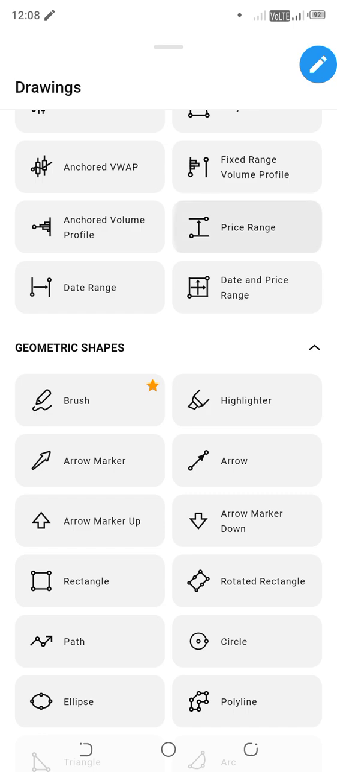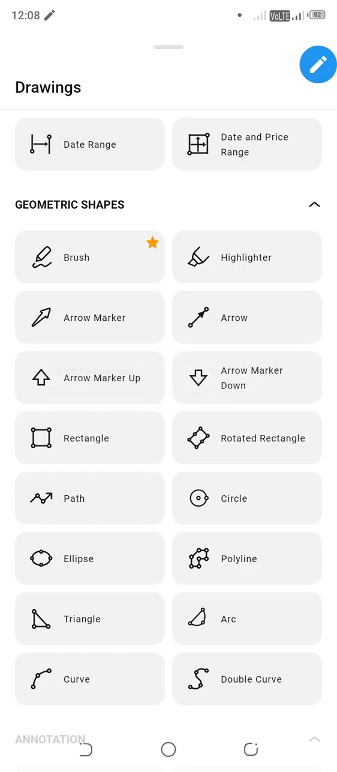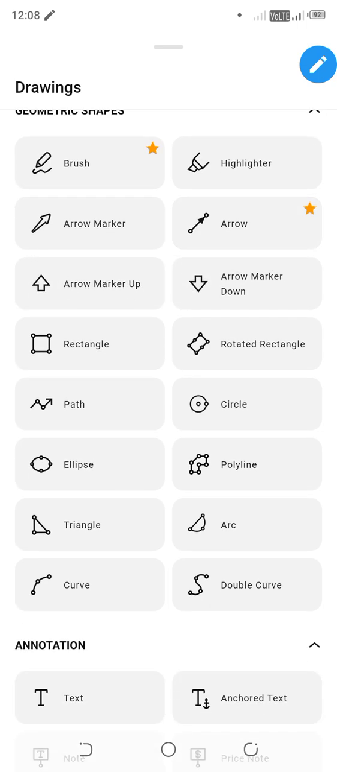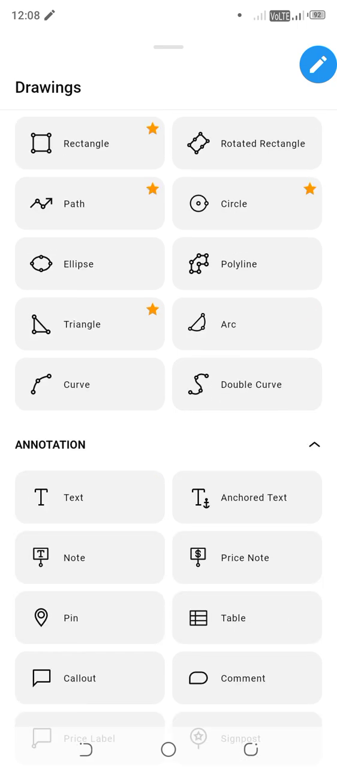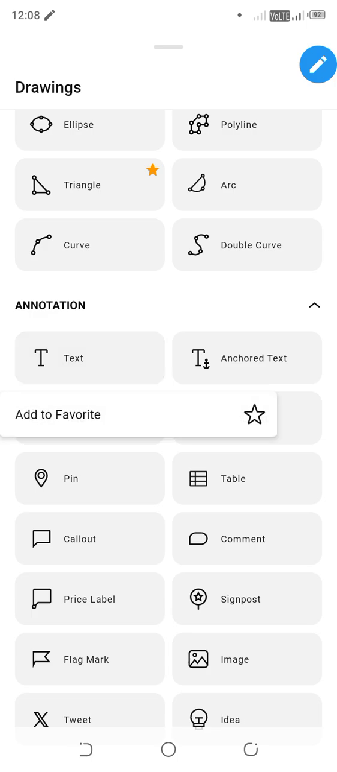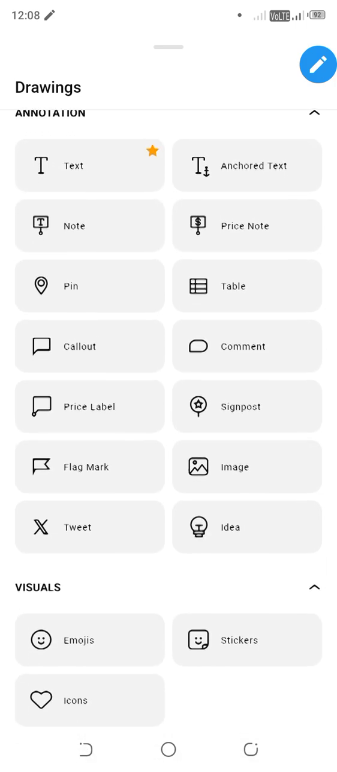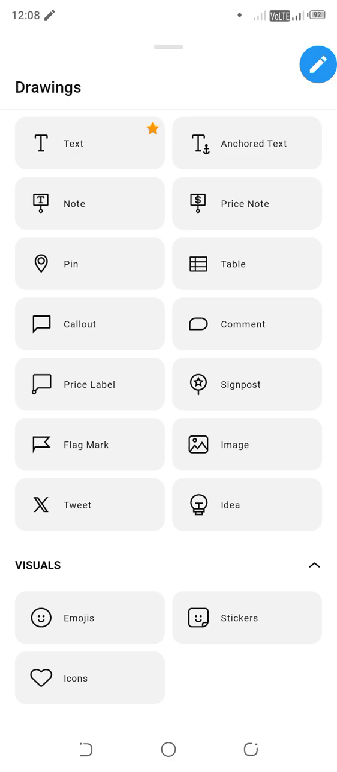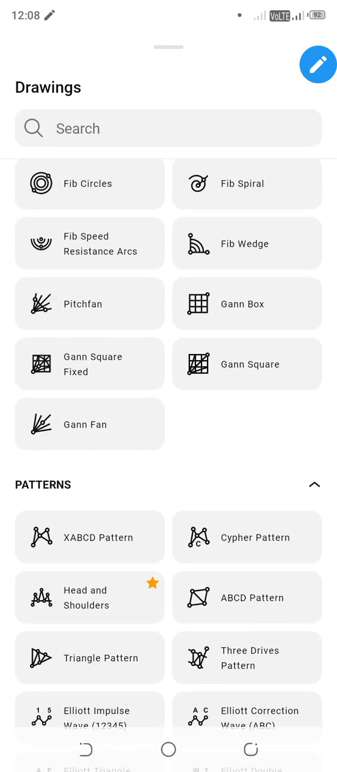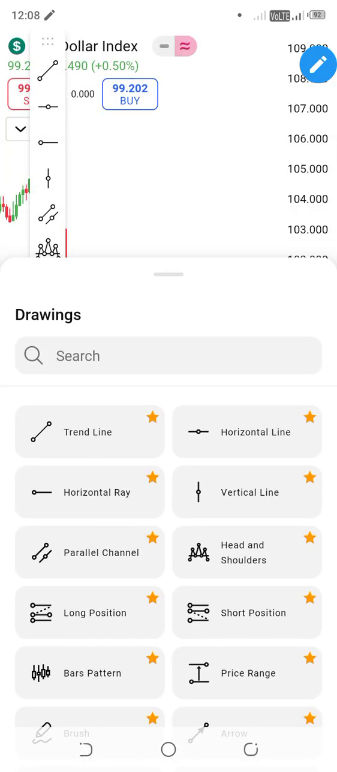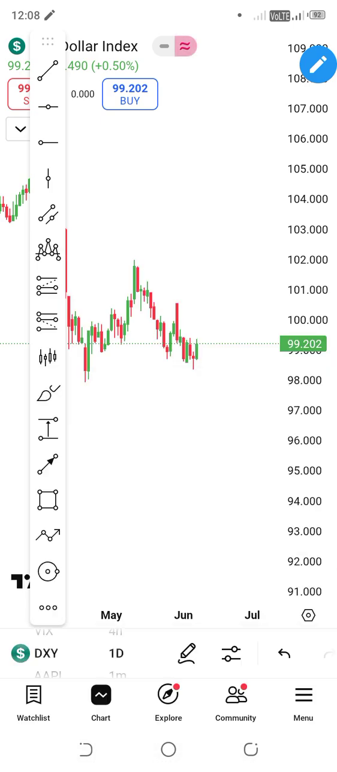Date, price range, you wanna add price range also. You wanna add your arrows, you wanna add your rectangle, you wanna add your path, you wanna add your circle, you wanna add your triangle, you wanna add your text, and then what else? Yeah, I think it's done. Then this app has been set successfully.